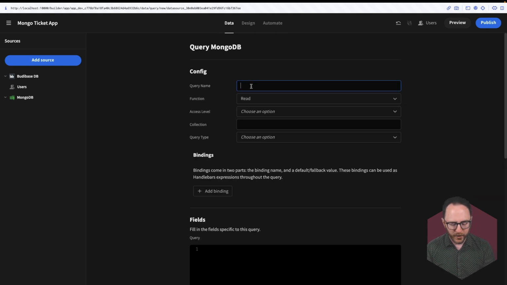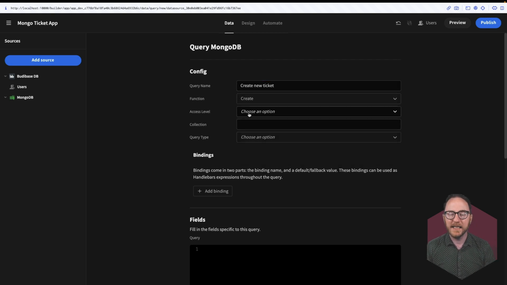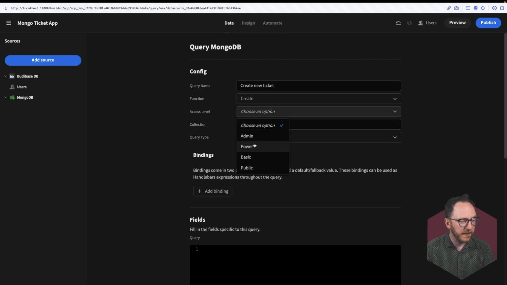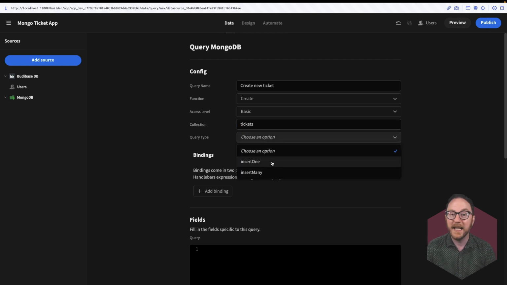The first we'll do is create new ticket. This is going to be a create function. Its access level, so who can create? Well, I'm going to leave this as basic, so anyone who's authenticated. Which collection do I want to use? So I'm going to say tickets. And which query type is this going to be? It's going to be an insert one.